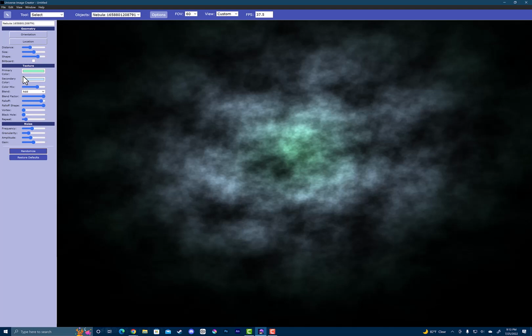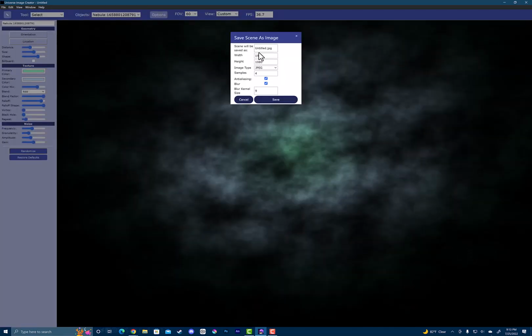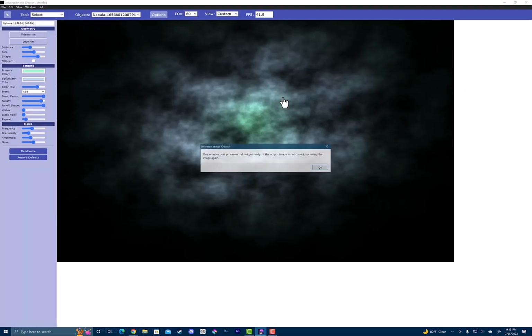Now that we have a nebula that we like, we can come to File and click Save Image. This will bring up Save Scene as an image, so I can accept that. And I'll put Nebula, or whatever you want to name it. Make sure the height and width, you can play around with all this, and choose JPEG or PNG. Just have fun with it. And then when you're done, you click Save.